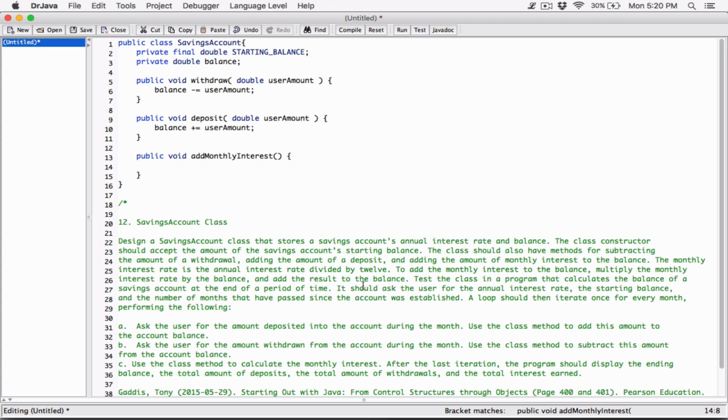But let's see what this method is going to do. This method, when you think about it, is going to find the monthly interest and then add it to the balance. It gives you a hint over here. It says adding the amount of monthly interest to the balance. The monthly interest rate is the annual interest rate divided by 12, right? So we can break things down, or we can do it in one step. We can first figure out the monthly interest rate.